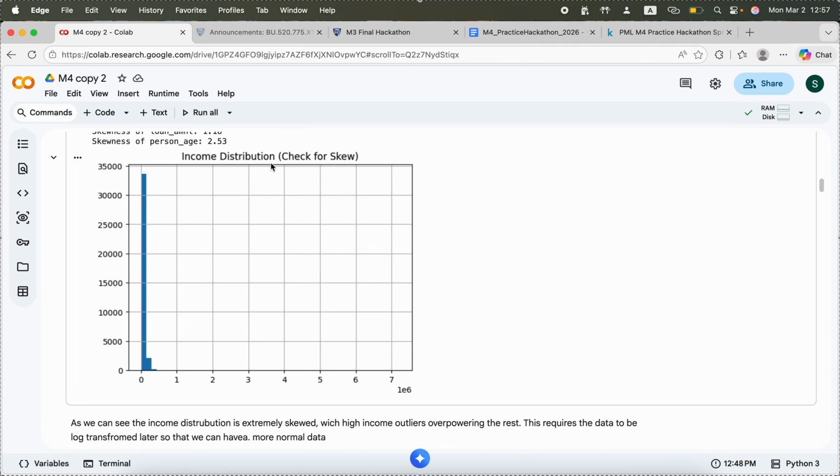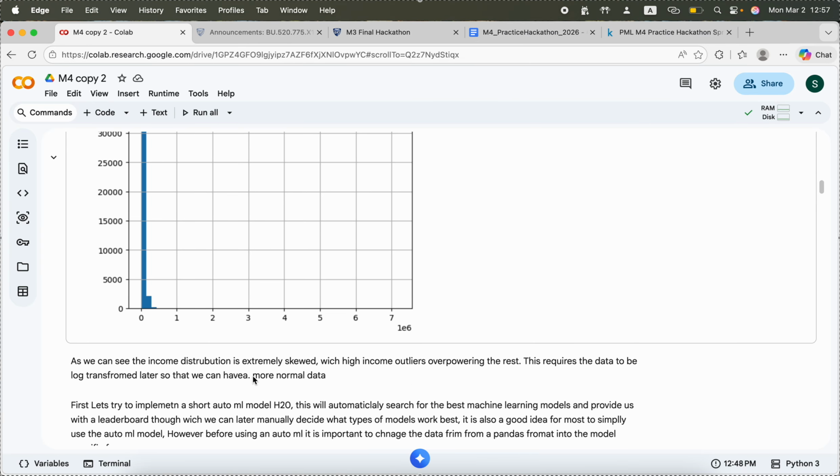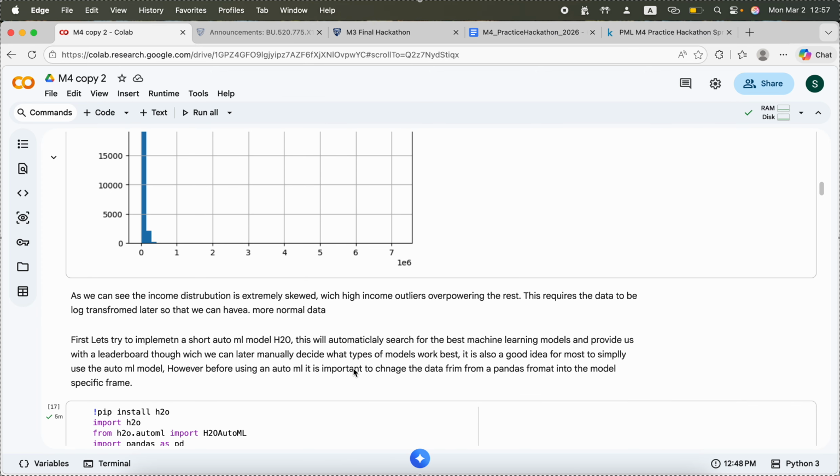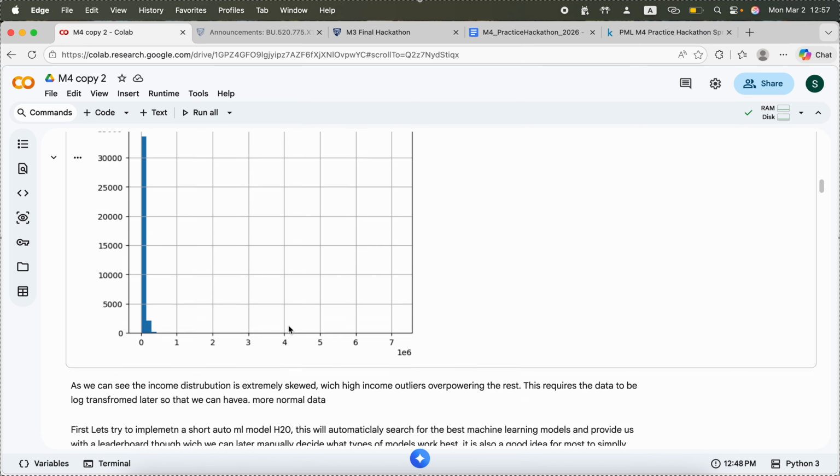For example, the income distribution is definitely skewed. So as we can see, the income distribution is extremely skewed with high income outliers overpowering the rest. So this means the income will have to be log transformed to make sure the data is more normalized, and machine learning models can read normalized data better than skewed data, such as this one.